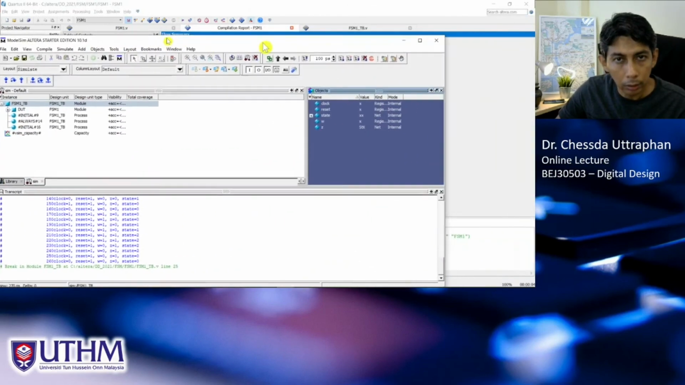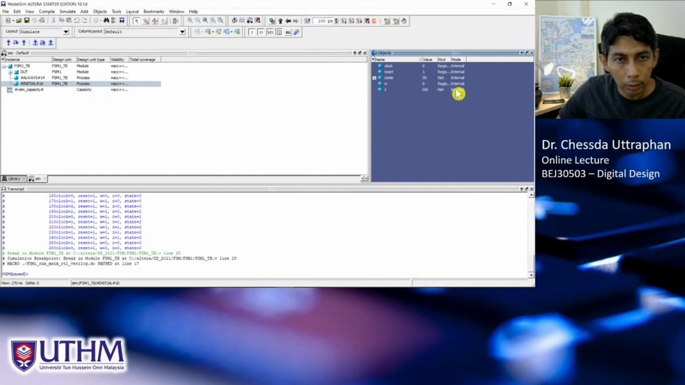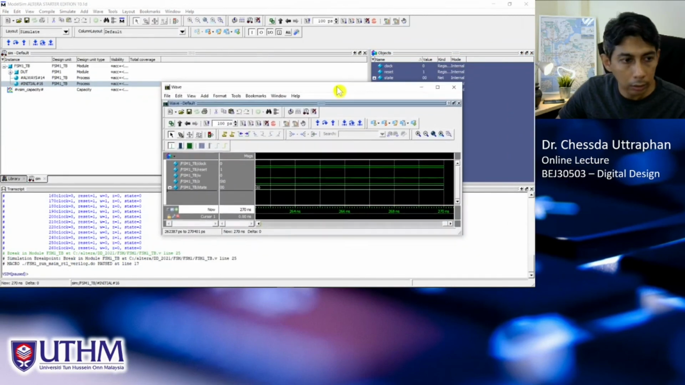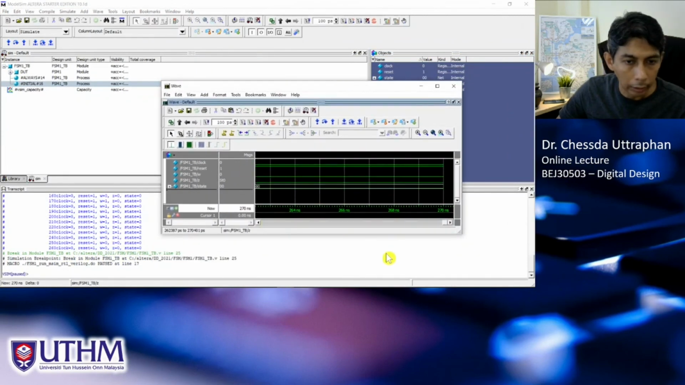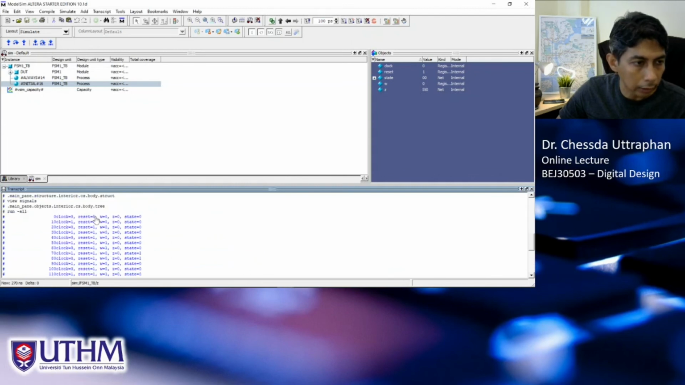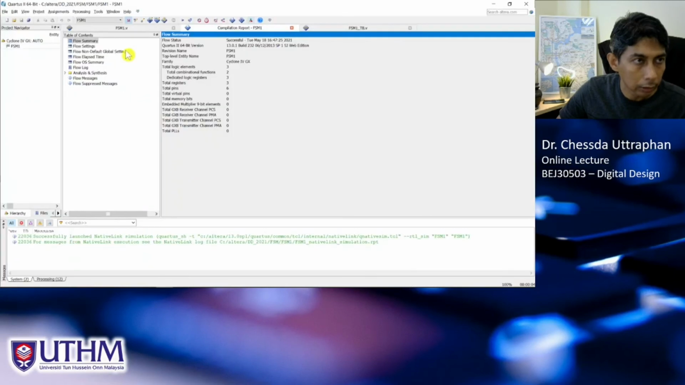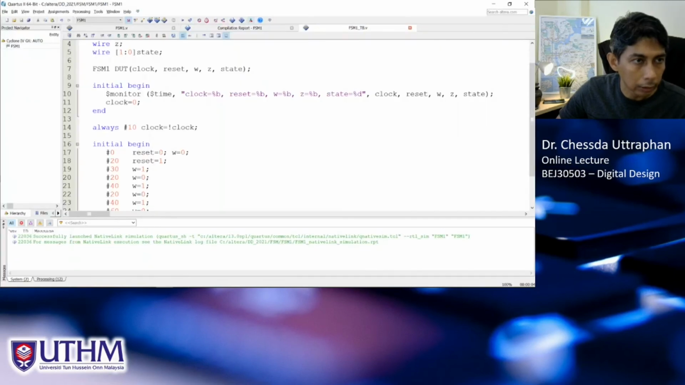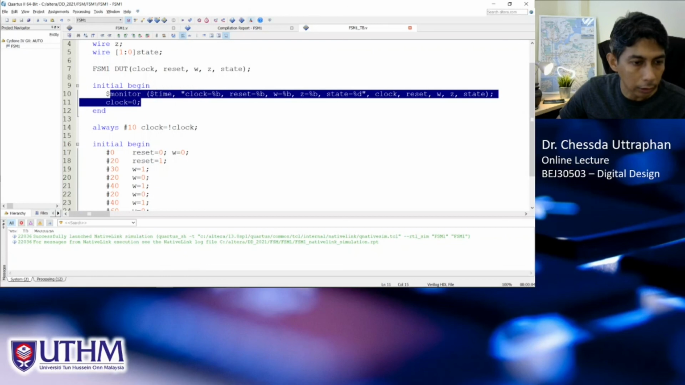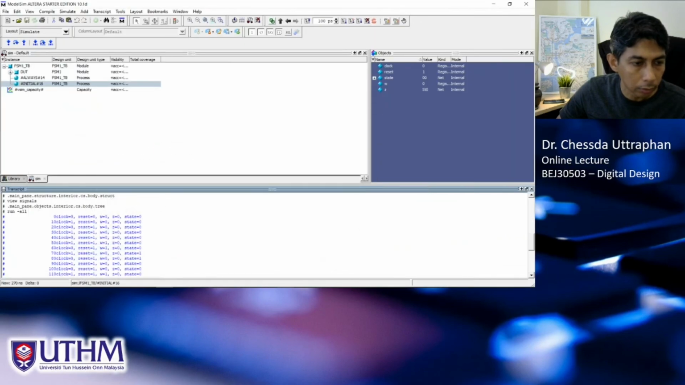All right, this is this, and we can see that this is the one that we write here. This, yeah, will cause the simulation to give this, yeah. So the state we have in decimal, so 0, 1, 0, or 2 in this case.